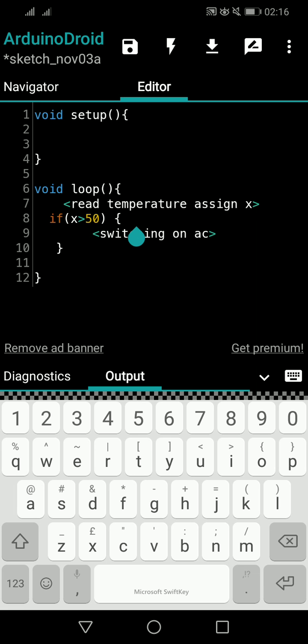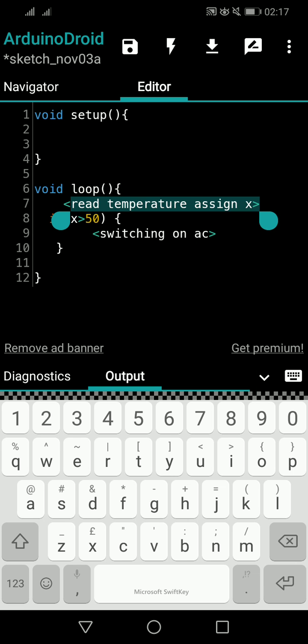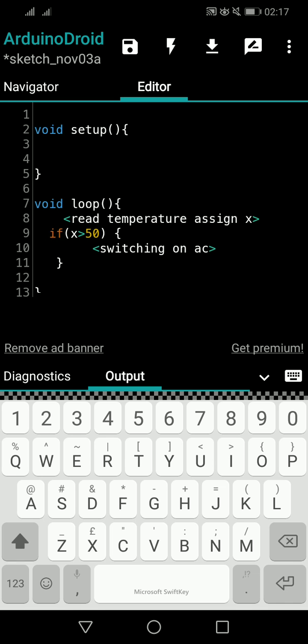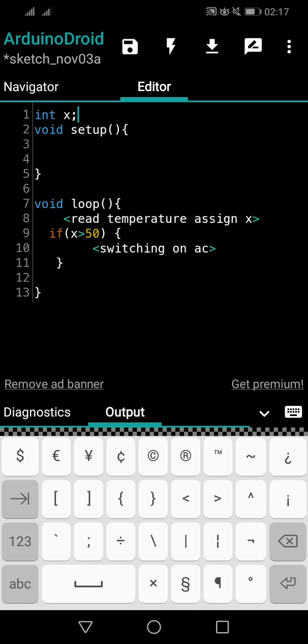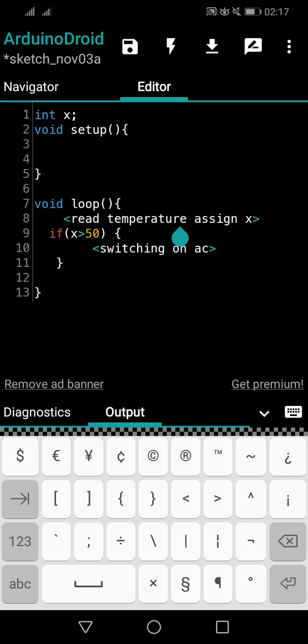This is not the complete code, because this is all in human language, basic English, not in a programming language. So don't worry about that. I didn't define x, so you can define it if you want, as int x. Here you may also need pinMode, digitalWrite, things like that. This kind of complex coding we will see later. For now, just try to understand.